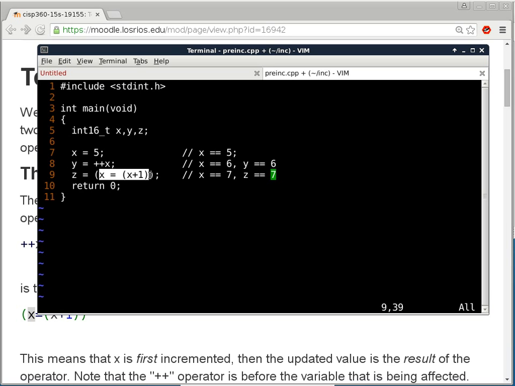But as an assignment operator, it also returns whatever value it is using to update the variable. So this entire thing gives you a value of 7. And that value of 7 is in turn used to update the left-hand side of the equal symbol. So z ends up getting the same value of 7. Okay.